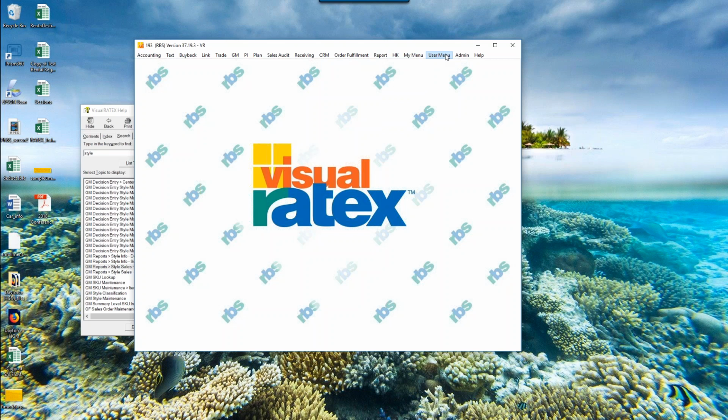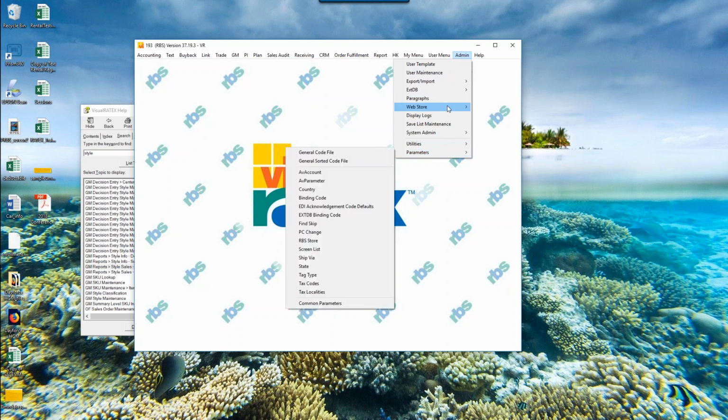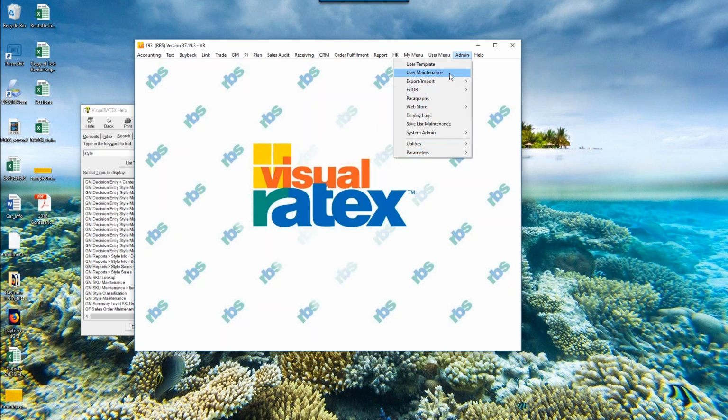User menu would be if a client had any custom menus. And then admin is sort of the general admin functions, and we've got a session set aside for that as well. And then the help, which just opens up the help file.